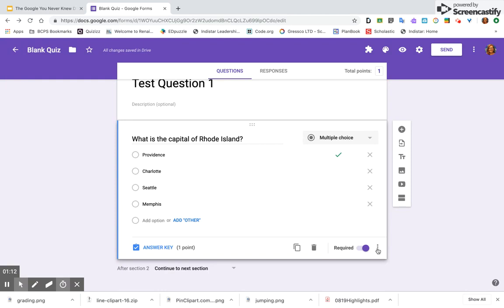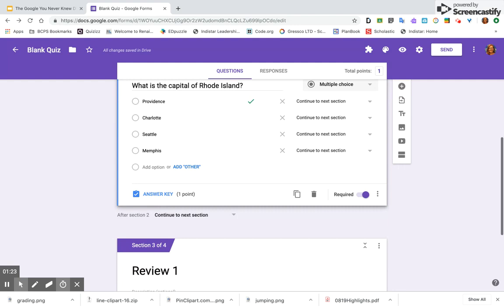And now I'm going to go over here and click on the side. And you have choices. It says go to section based on answer. So I'm going to go ahead and click on that, and I'm going to leave that blank there for a moment, and we're going to go down to the next section and go ahead and put in what we need.